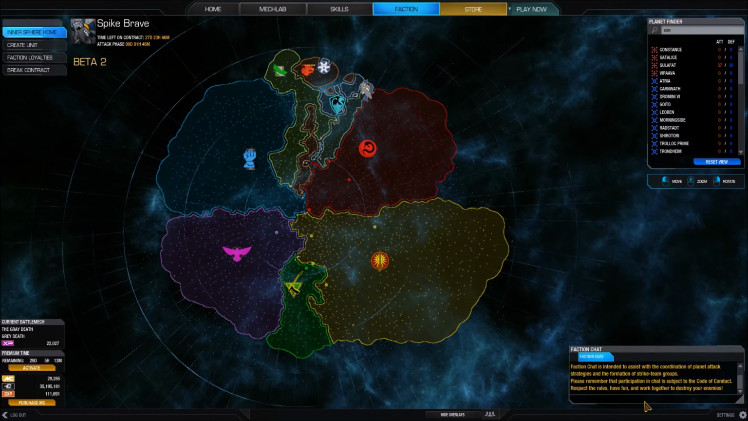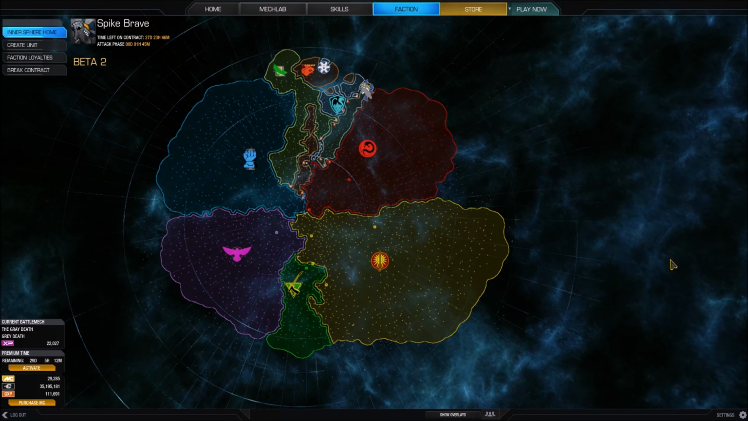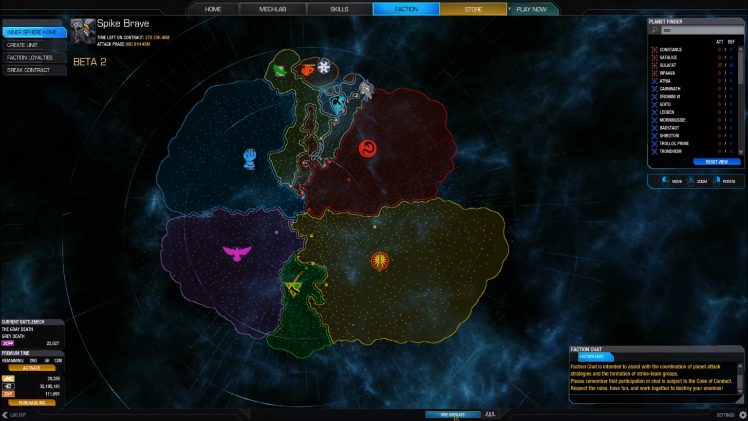And then across the bottom, we still have our logout button. We have our hide overlays, so we can get rid of all these windows that we have over the UI. So we'll click that. You see we got rid of two of our windows here. Then we can show our overlays and those come back. Social functions, those work the same. And then, of course, the settings, and those don't change either.